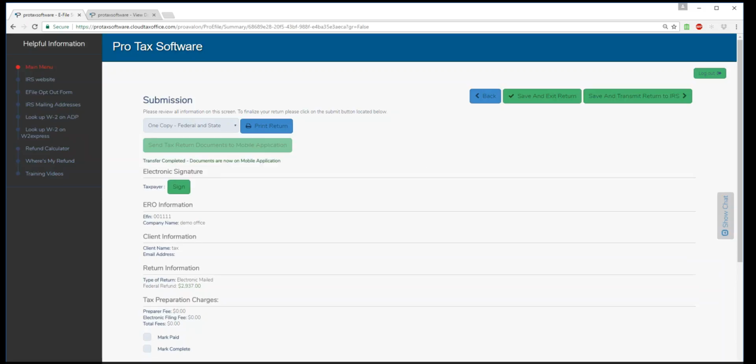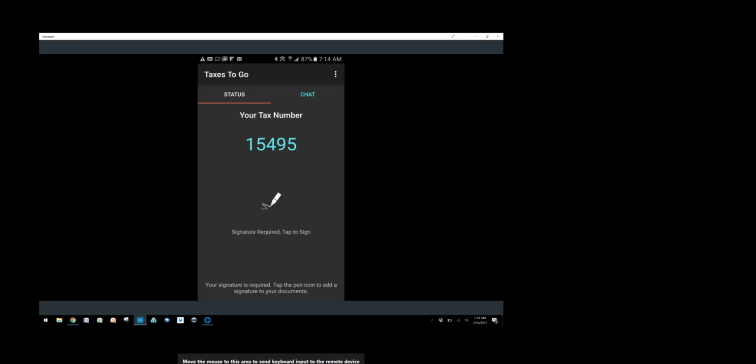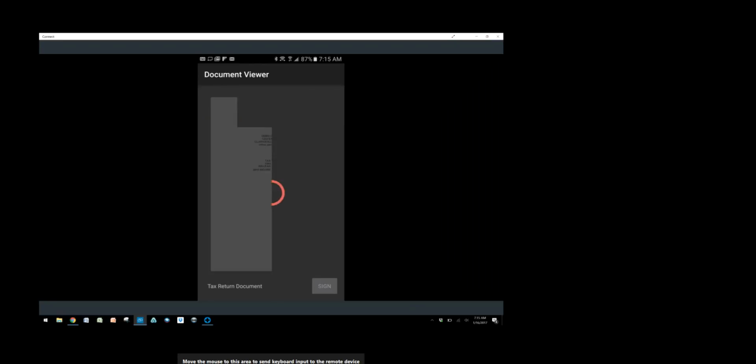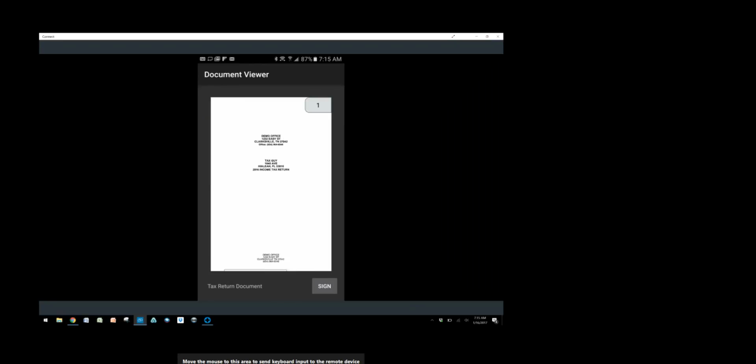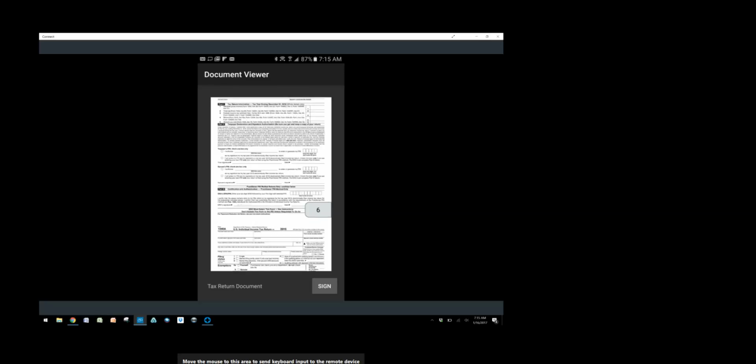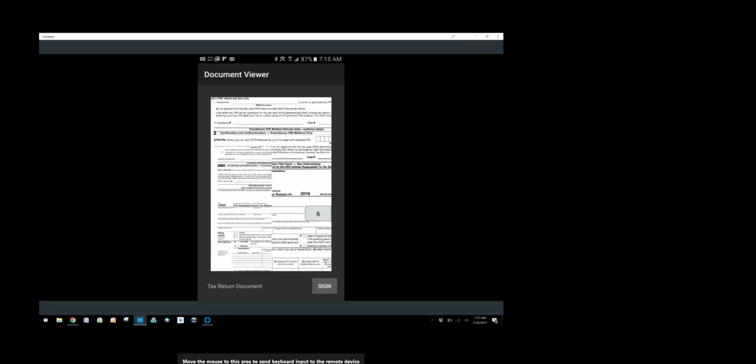I'm going to cut over to my phone now. So I logged back into my phone, and you can see that it says signature required, tap to sign. You're actually going to tap on that pen, and it's going to pull up any documents that need to be signed. So I'm going to tap on that line for signatures, and it's going to pull up the document. We can scroll through and review it all fancy like. It does not save to the phone, it's just for viewing purposes. And everything looks great. Thank you, thank you, thank you. There's your preparer signature in there. You can zoom in, you can zoom out, all that good stuff.